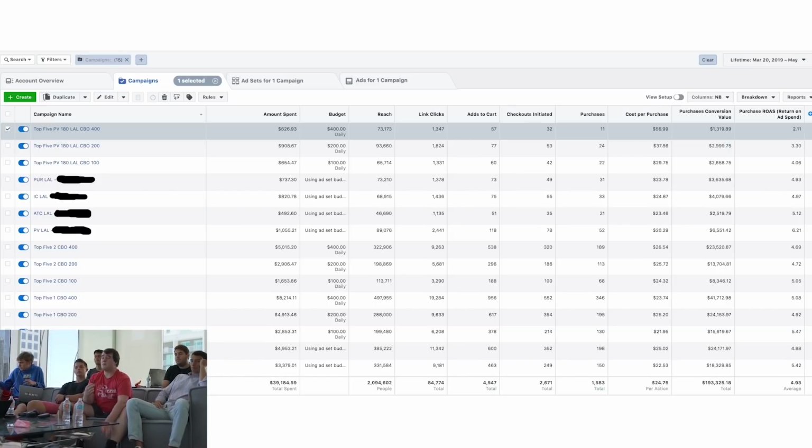So we give that 4 days, and I think actually we gave that 7 days, because back when I was first implementing this strategy, I was waiting 7 days in between each CBO. So we would make the 100, wait 7 days, kind of let it optimize and stuff, and then we would duplicate that 100 as long as the 100 was doing good, and double the budget, make it 200 a day.